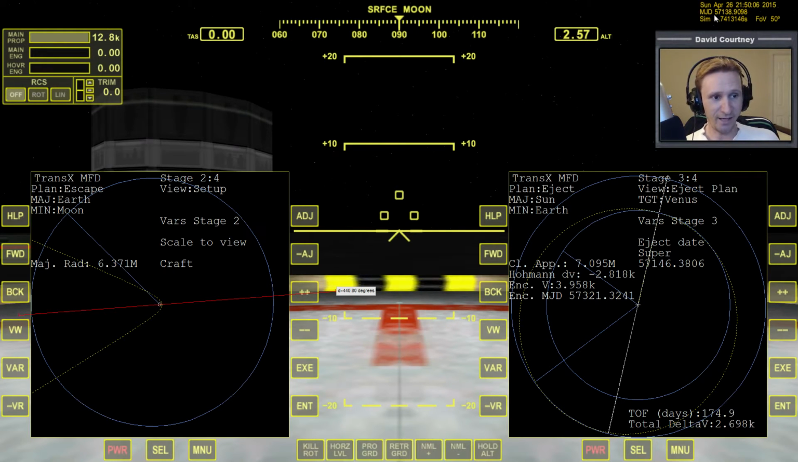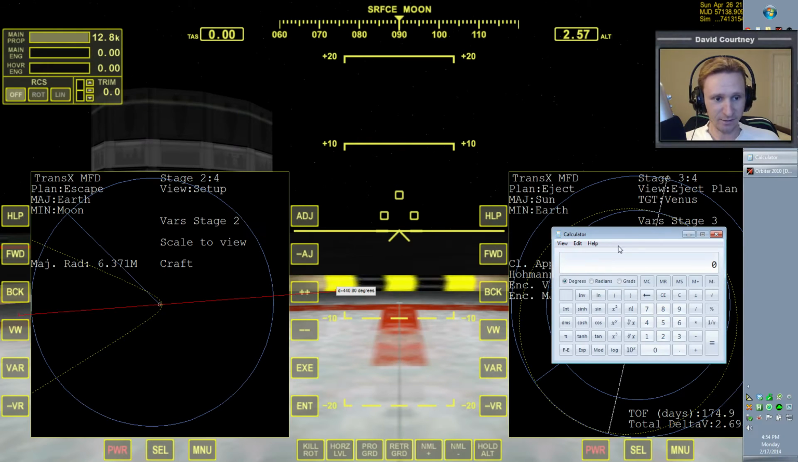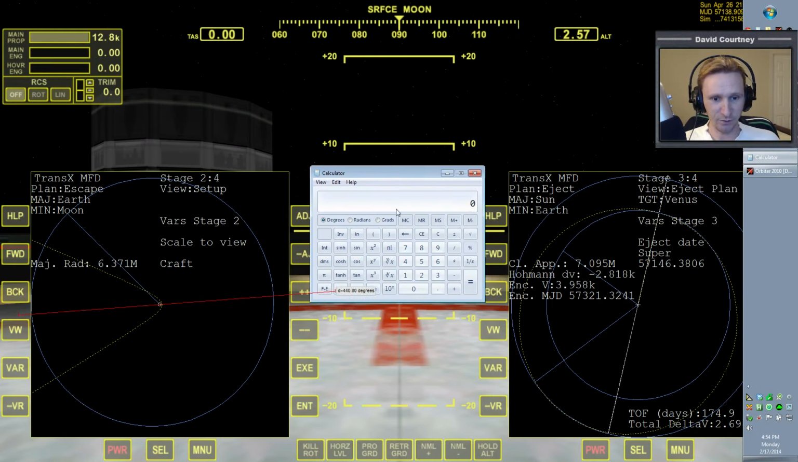So if we add 8.5 to the date, this date right here, then we know what the eject date needs to be. Now, adding in decimals is something I can't do in my head very well. So 57138.9 is good enough. We don't have to worry about the last 3 decimals. Plus 8.5 is 57147.4. So our new eject date is 57147.